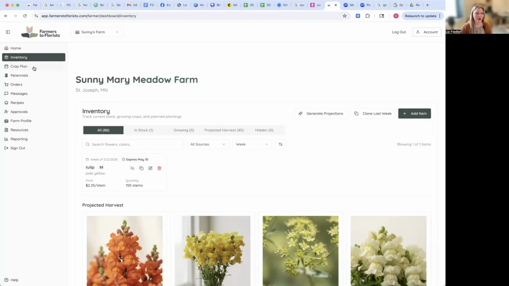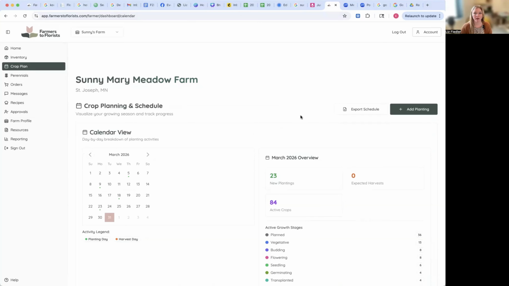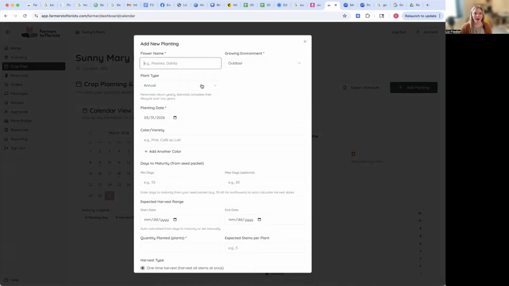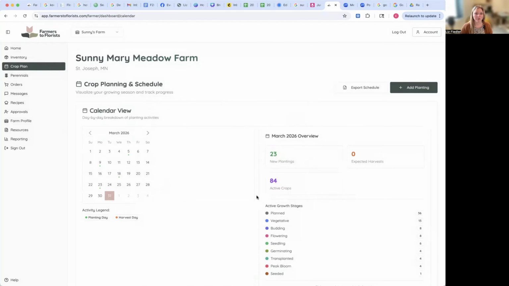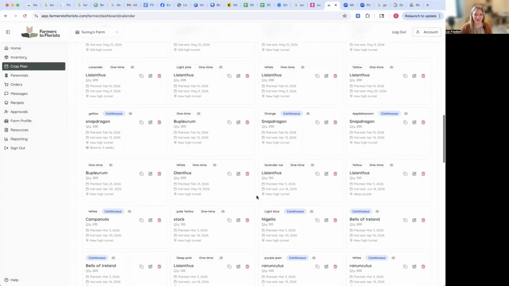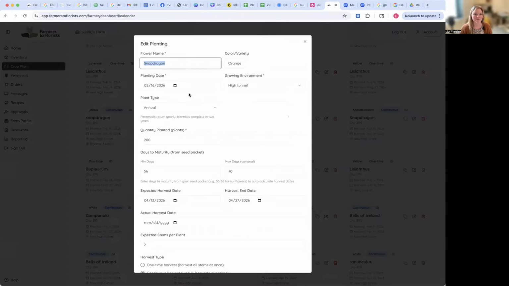I'm going to show you how to add a crop. So you're under your farm profile and you click on Add Planting and then you fill in the information. I'm going to just use an example of one that's already done for ease of purpose. So snapdragons, I put the color orange, I put the planting date.